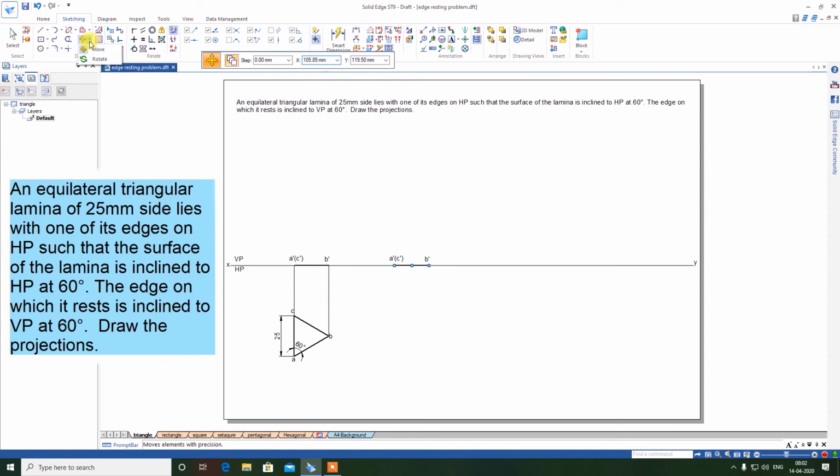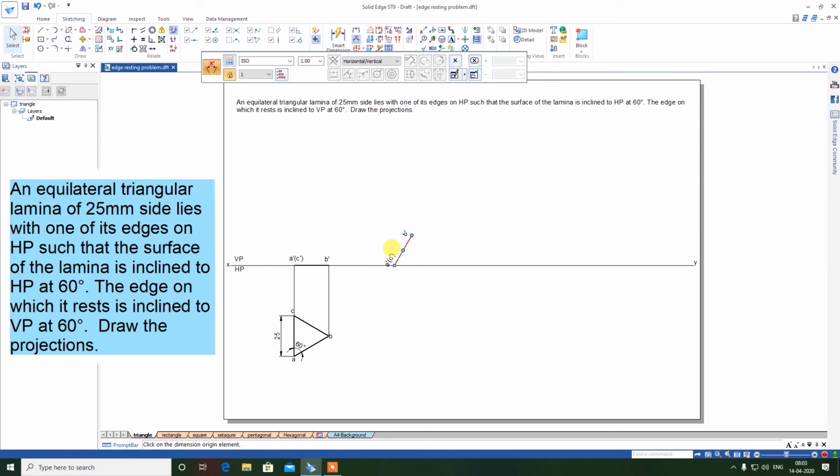Then go to rotation. This must be in white color, means cut option. Take this end point, then take this end point, give the angle 60 degree. 60, enter. Now you can left click over. Then go to angle between, select this line, don't click the center point, somewhere here you click and click.